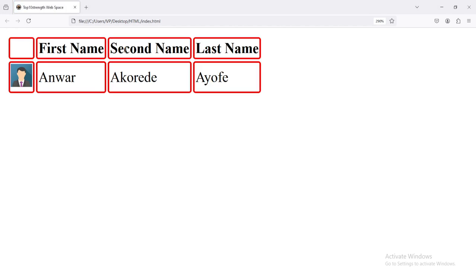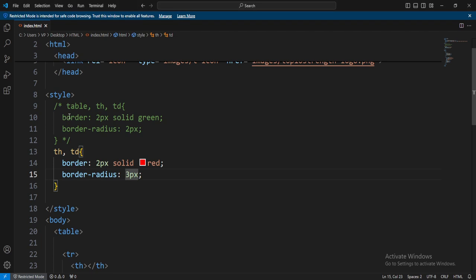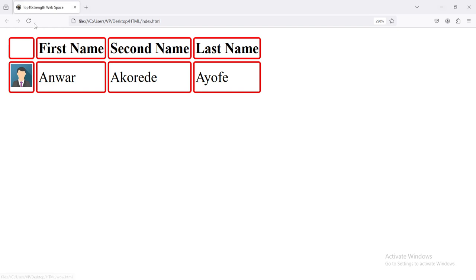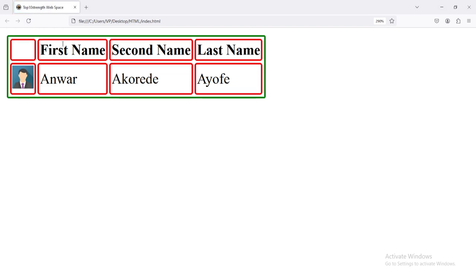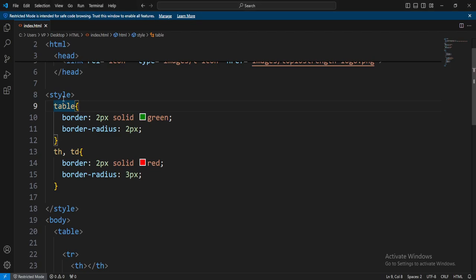Can you see how our document looks? Our table border has gone. Now let me show you something. Our table border is gone now. So let's come back here and see what is happening. Let's delete this and save this. Come here, reload it. Can you see what is happening now? Now our table has its own border. So the table border is different from the table header and the table data border.